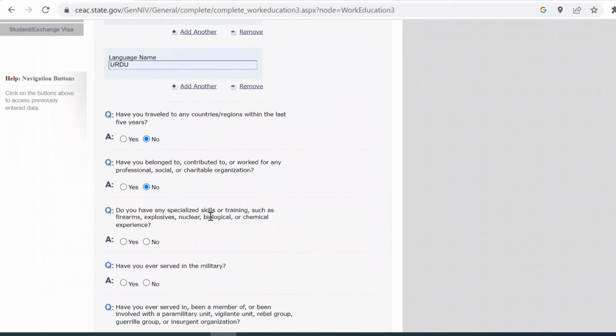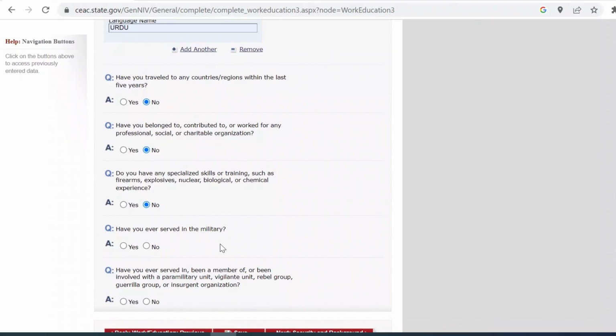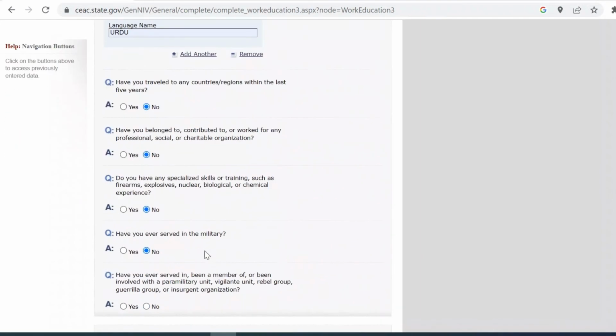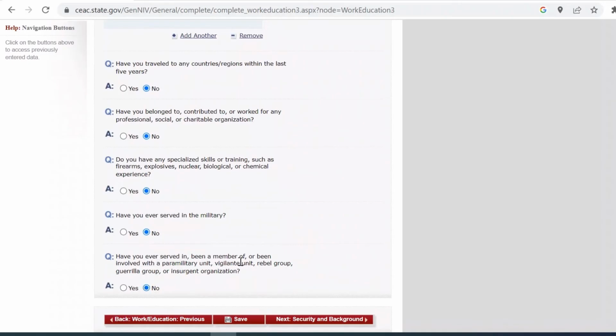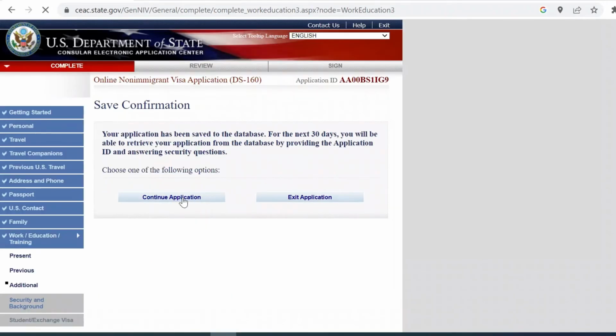If you have any specialized skills or training in firearms, explosives, select yes, else no. So these questions will be different individual to individual. So if it is applicable to you, select yes, else you can select no. Served in military, no. Part of paramilitary group, vigilante unit, no. Save. Continue application.